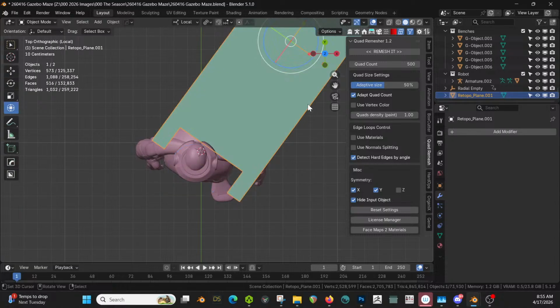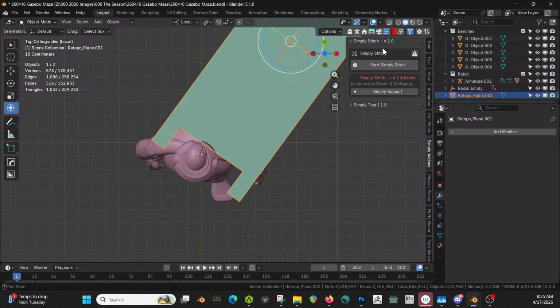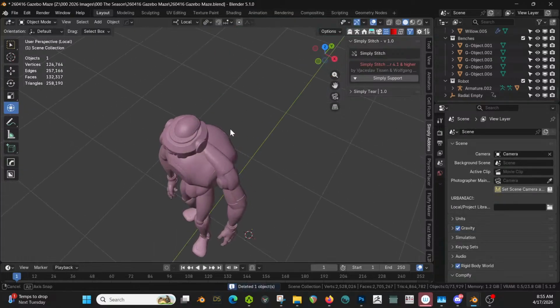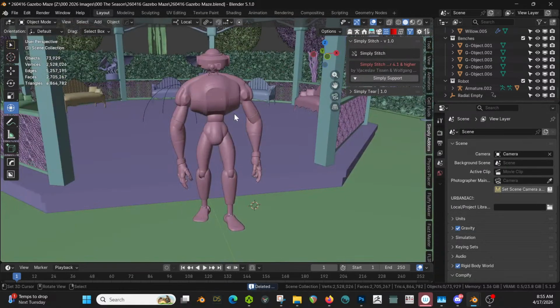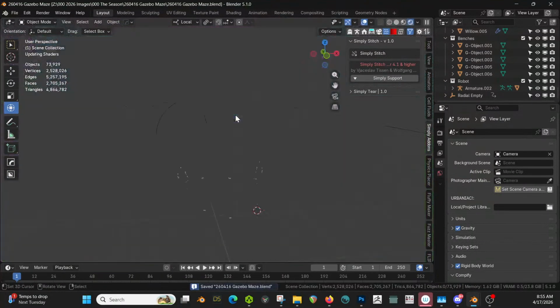Let's see if I remember how to do this. Not a big deal if I don't. Physics. Simply. It's not stitch. Do I need to upgrade Simply for it to work in the new version of Blender? Because I haven't done that yet. Looks like I might. Never mind. We're not going to give him a cloak right now. That's just not going to happen. We don't care that much. He's fine without it.